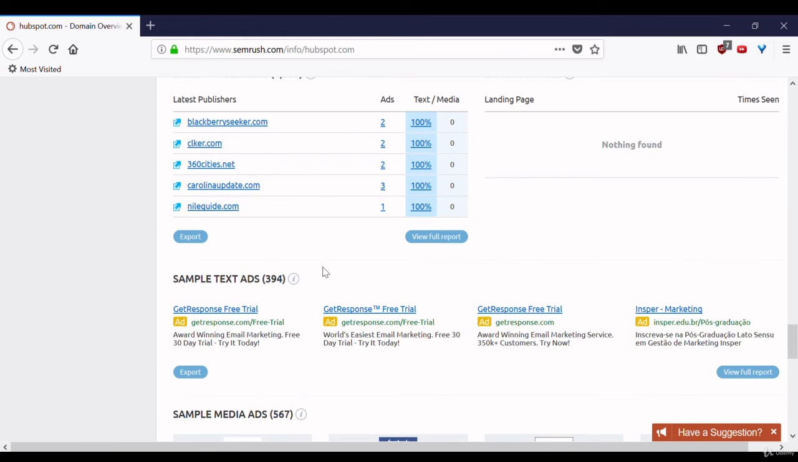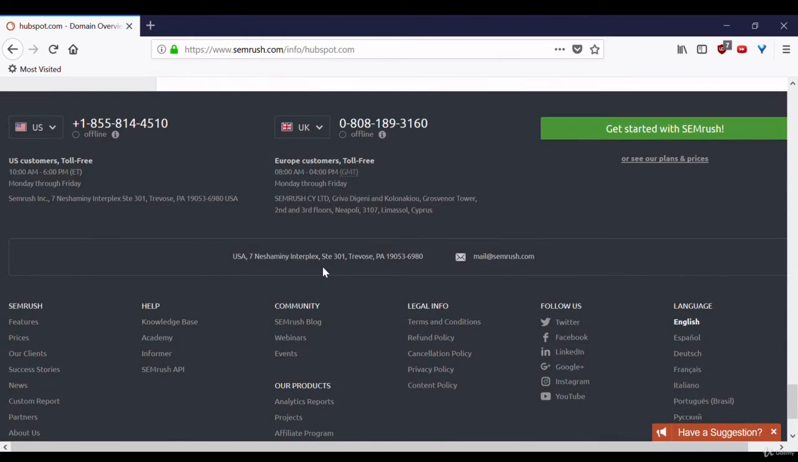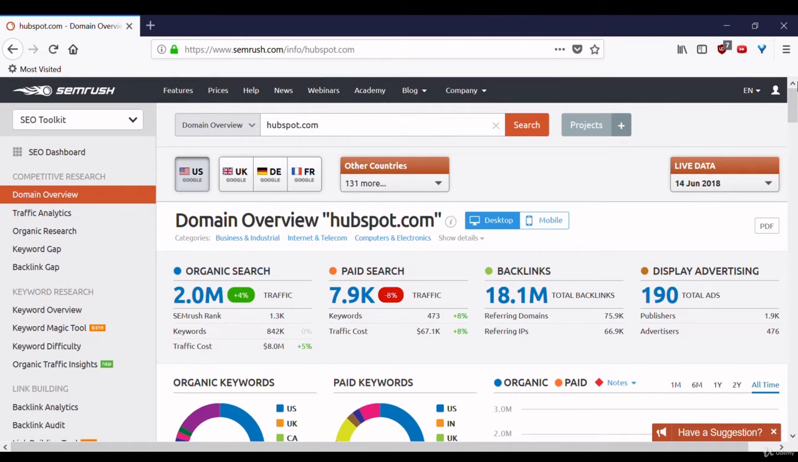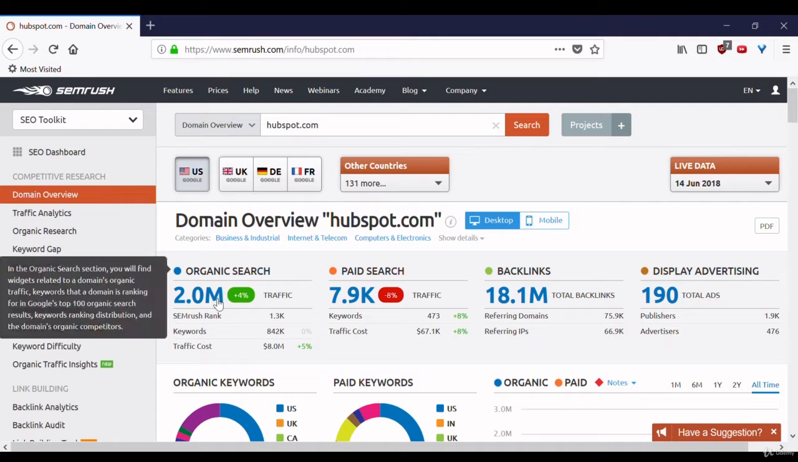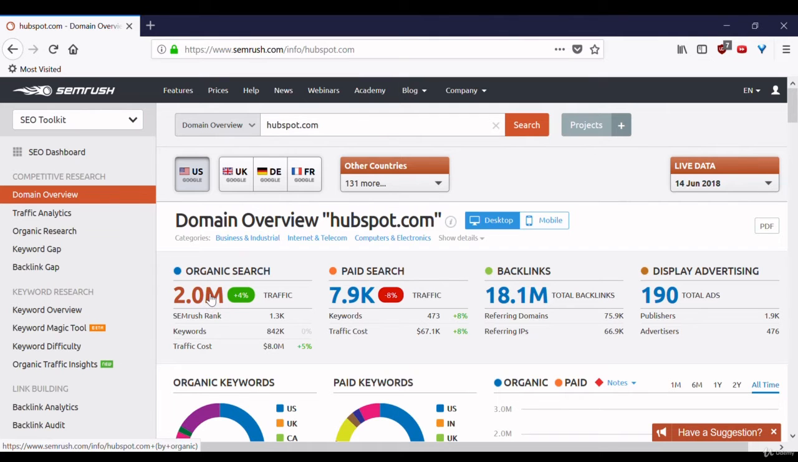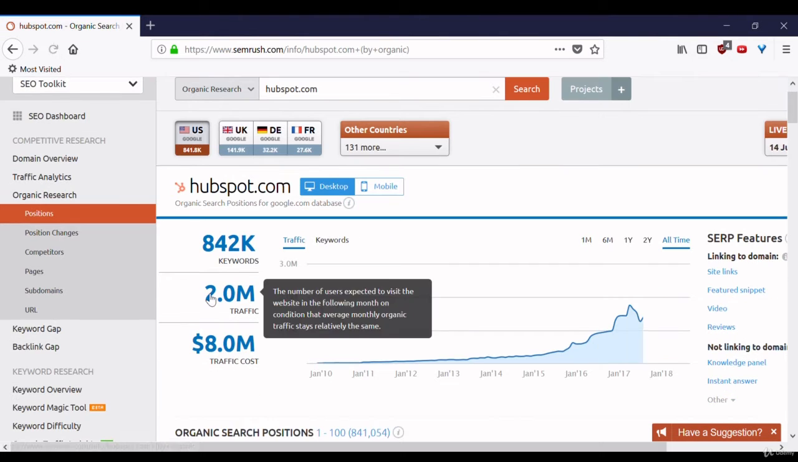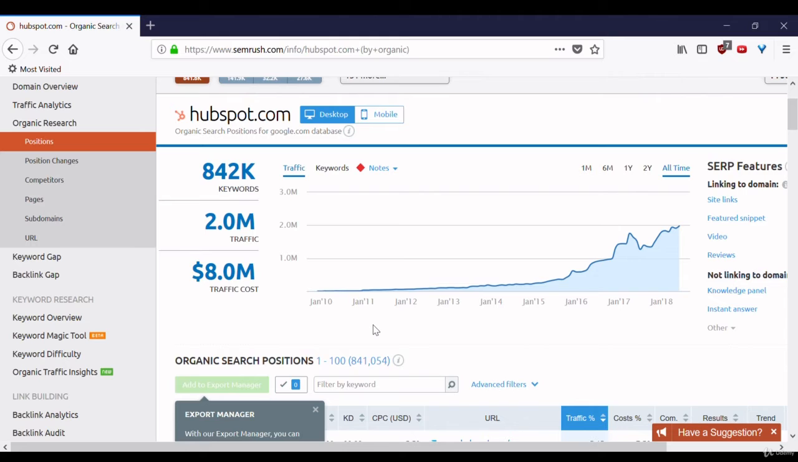Okay, now let's really get into the nitty-gritty. So we're going to scroll back up. We're going to click on this first organic search, 2 million different people every month, and we're going to drill down. Here we have an expanded graph showing the rise of HubSpot in organic rankings. We can see that not too long ago, they weren't doing nearly as well as they're doing now. This gives you a lot of hope. In a short amount of time, you can see a lot of success in this niche.